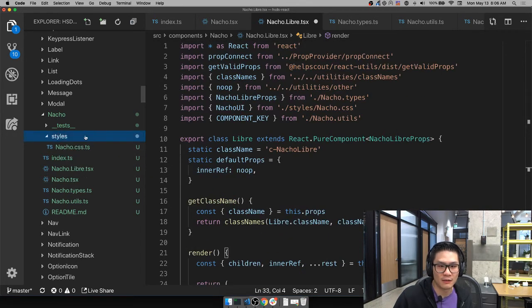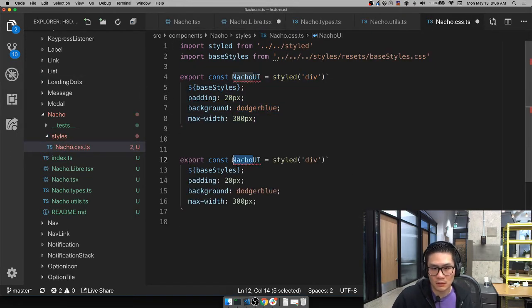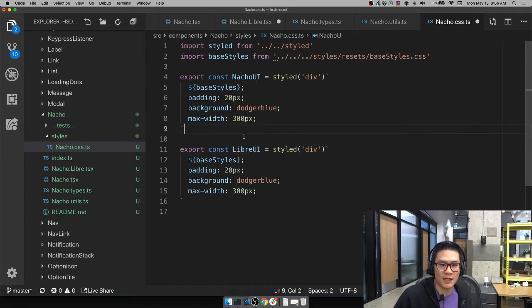Okay, so instead of Nacho UI, I'm going to create a Libre UI. Again, we need to have the base styles here. And let's make it red. Don't need that. Great, this is fine.